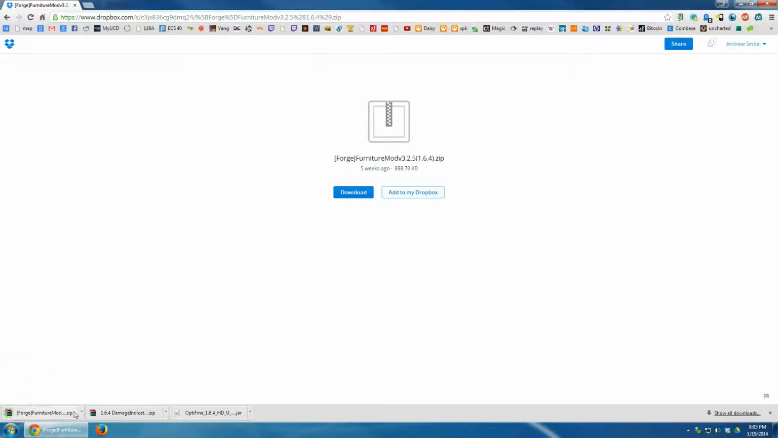Alright, you'll notice that of all 3 of the mods that we downloaded, 2 of them are zips and 1 of them is jar. The cool thing is that we're going to be using Magic Launcher, which can distinguish between a .jar and a .zip and do it for us. All 3 are compressed files, but .jar is a little bit different from a .zip.